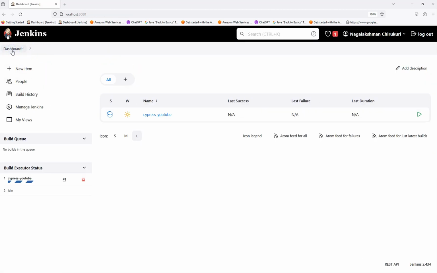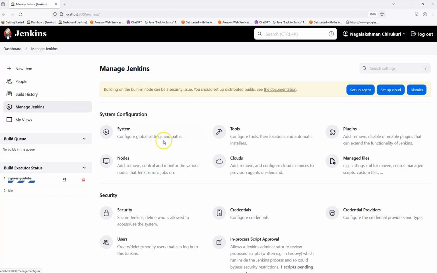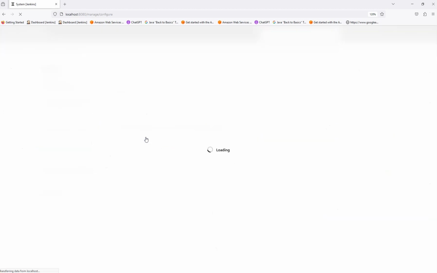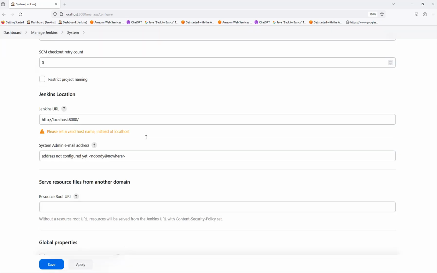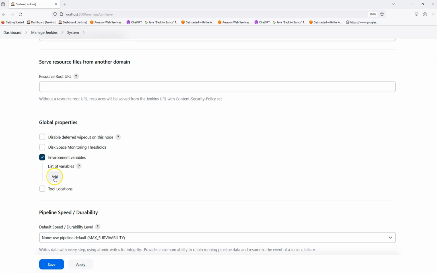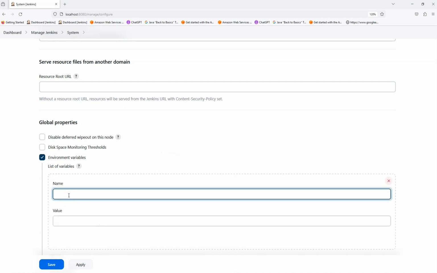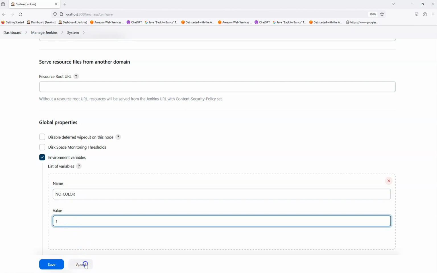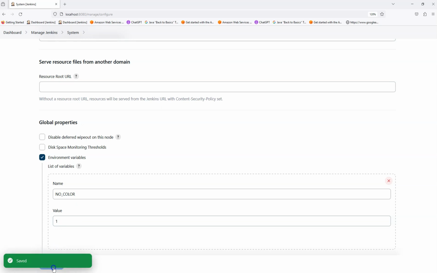If you go to the dashboard and go to Manage Jenkins and then System, and scroll down to global properties, you can see environment variables here. The name is NO_COLOR and the value is 1. Apply and click on save.